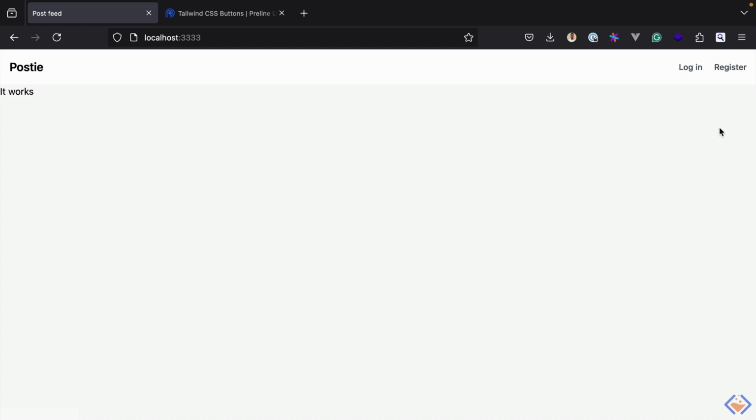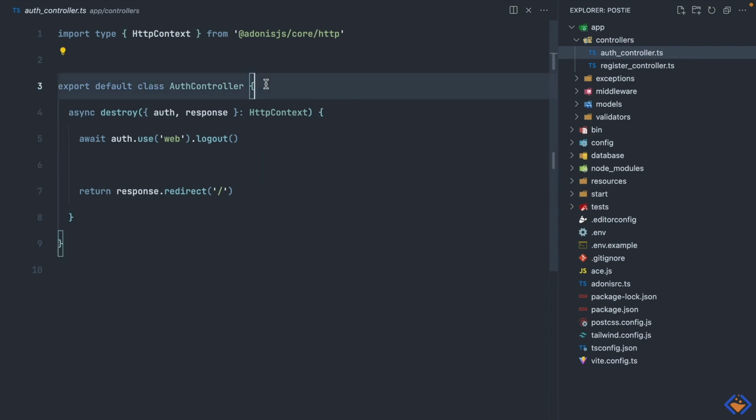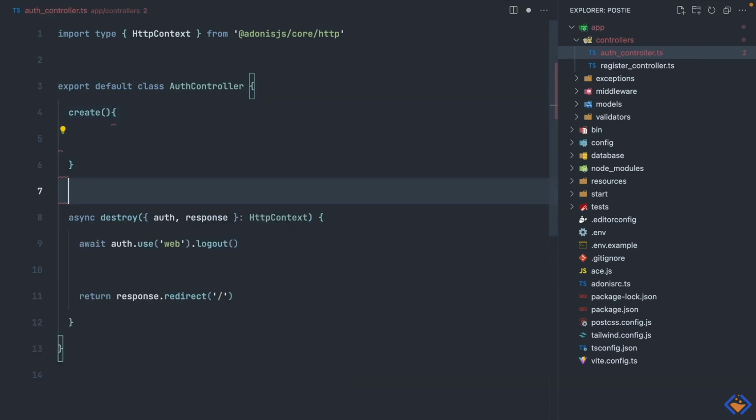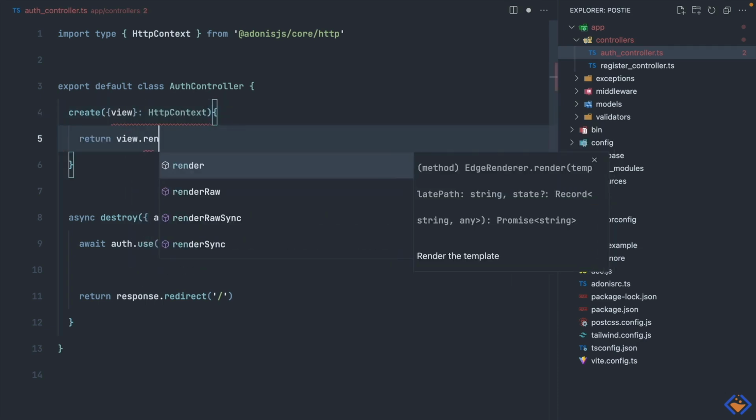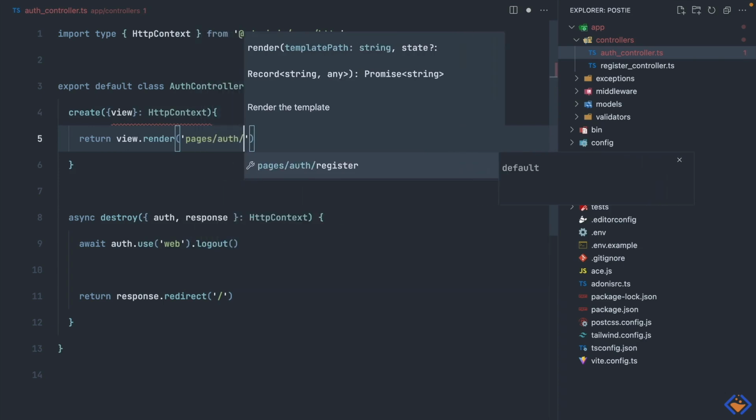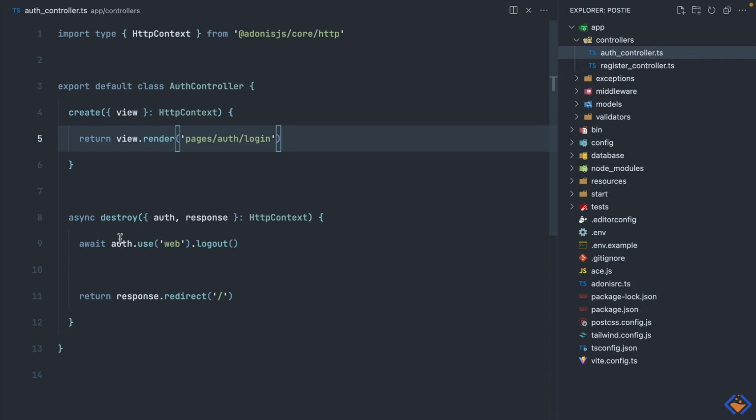So far, we have been automatically logged in after creating an account. Let's add a way for users to manually log in, which will be ideal for returning users. We will be using the auth controller for this, and similar to the register controller, we will have two methods, one to display the page containing the login form, and the other to process the form. Let's create the first method, which will be the create method. Then we're going to pull in view from the context. Then the method will render the login page, view.render pages/auth/login.